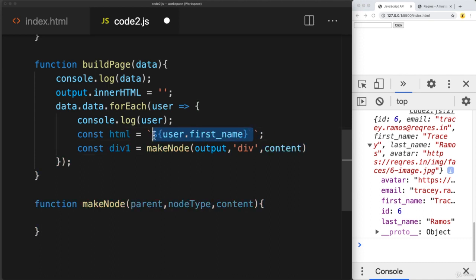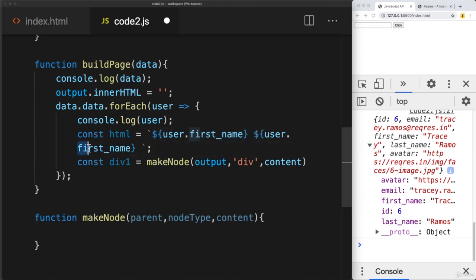And then we'll also add the last name to that as well. So that's last name. And then let's also include the ID, so that would be the user ID, into that first part of the content. So that's going to be represented by HTML.